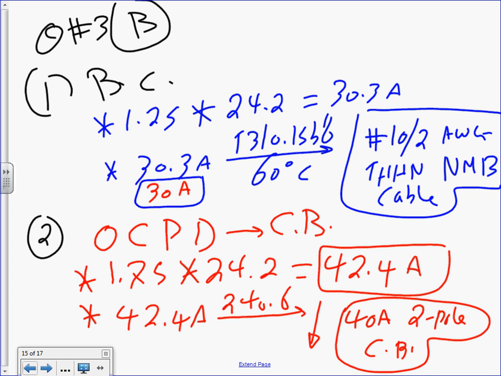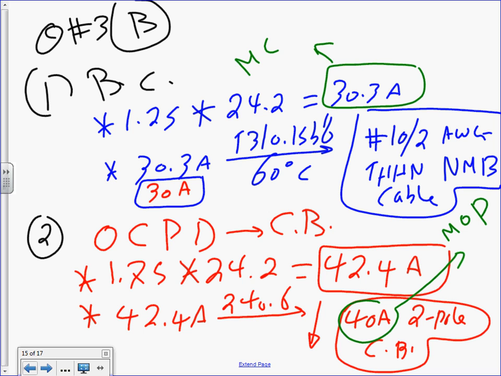Before I leave this, I want to bring to your attention, guys, that this value is called maximum overcurrent protection, and it will be on the nameplate. And this value will be called minimum circuit ampacity, and it will be on the nameplate. Can you guys highlight these? It will be on the nameplate, so you don't have to mess around with it.